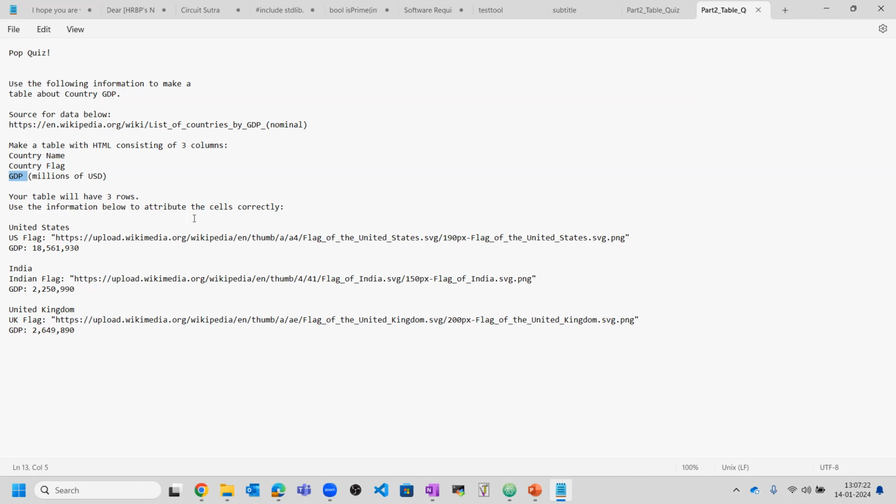So use the information below to fill the cells correctly. First you need to add United States, then you need to add the US flag in the second column. And how can you add the flag? This is the challenge for you. You can do this by adding the image tag. How to use the image tag, you can find by searching on Google. In GDP you can put the values directly.